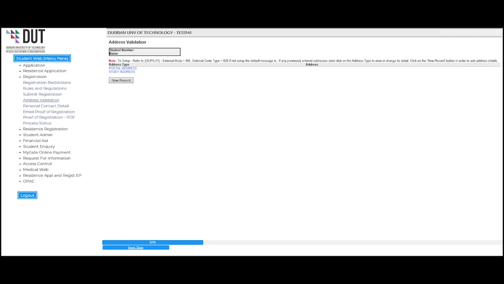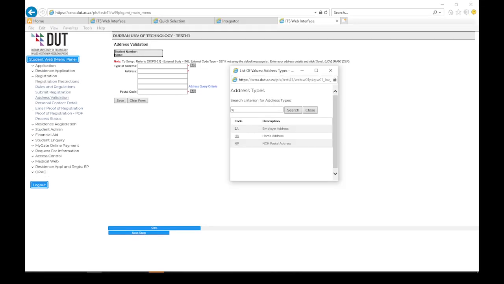Please ensure that you update your address details accurately and timeously, as the university will use these details to correspond with you. If your address details are incorrect, you may be missing out on important information that the university has sent to you. Address validation continues. Click on the drop-down menu to view the different address types. Select a type and enter the details and save. Follow this process for all the different types of addresses you want to enter.